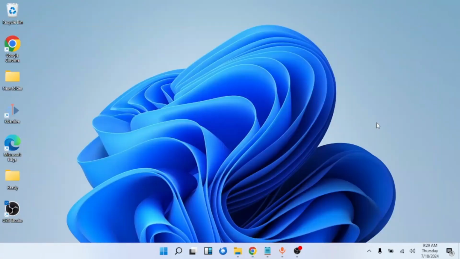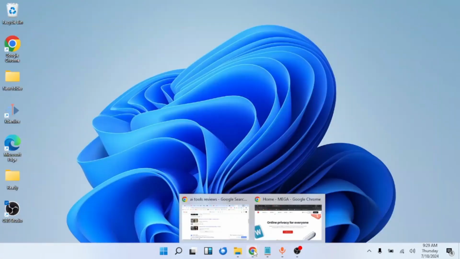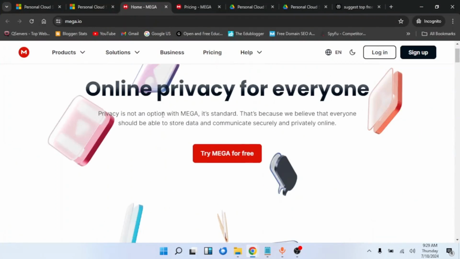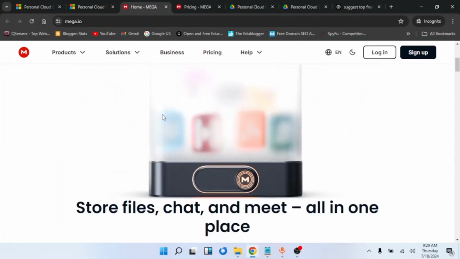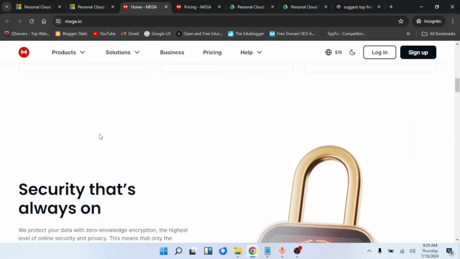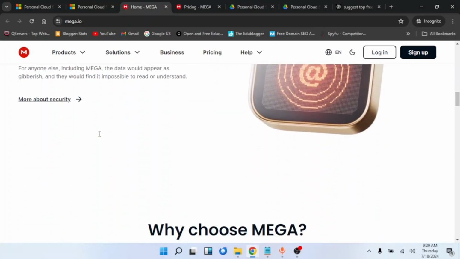Let us move to the next one. The next one we are going to look at is Mega. Mega is another good cloud storage software. You can see it from their website. You can use the Mega storage tool to store your files, and it is very fantastic because of the size of file you can use with Mega.